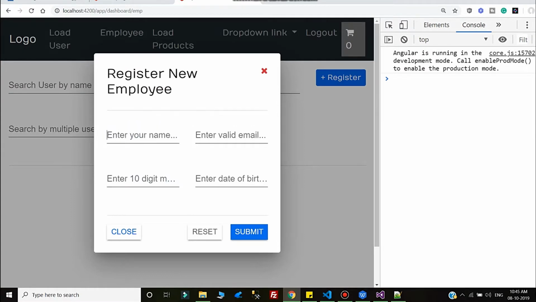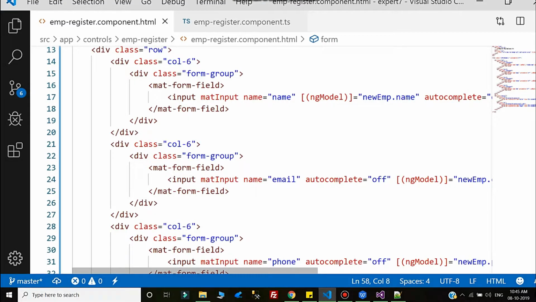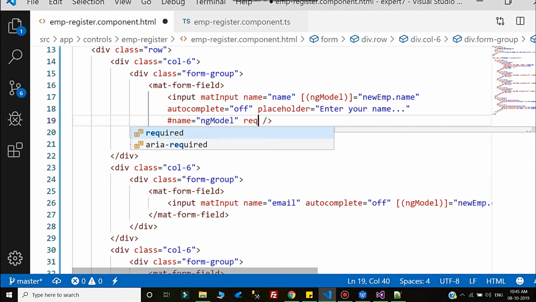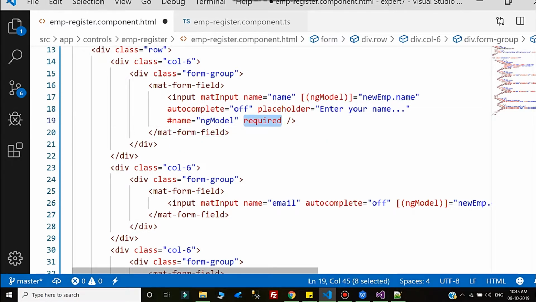Now if I touch anything, or if I do anything, it is not validating. As we know, there is a native attribute in HTML5 called the required attribute. This attribute helps us to indicate or validate the form, so that either the field is required or not.